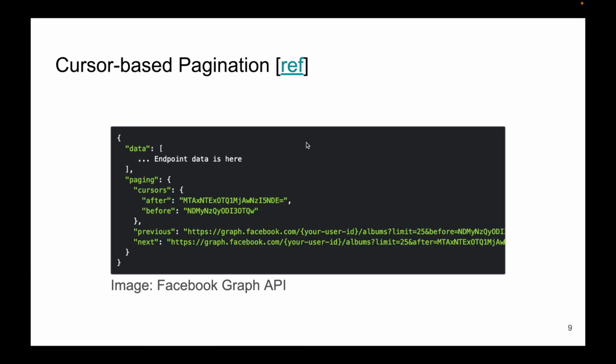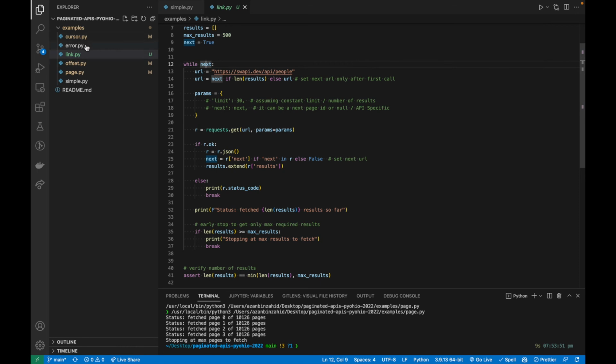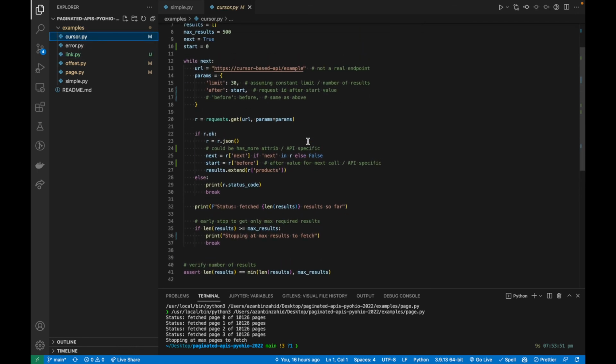And the last method is the cursor-based method, and this is common in the Facebook Graph API, and we can similarly use the cursor-based method as well. The details can be comprehended.